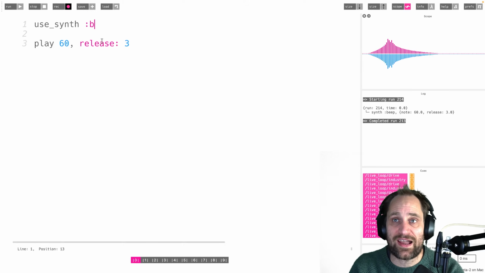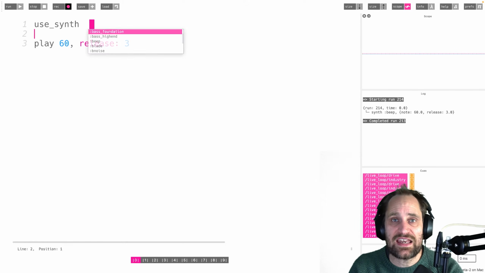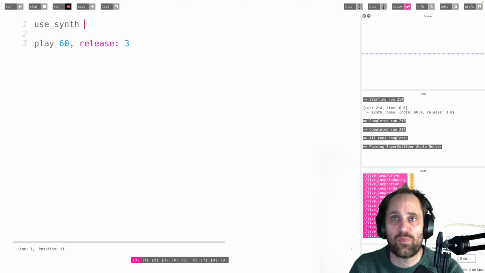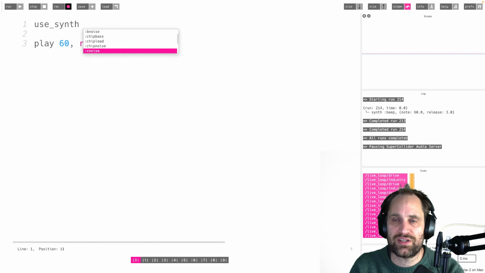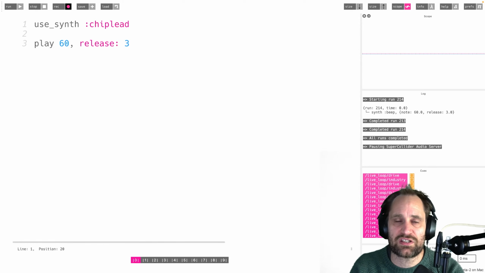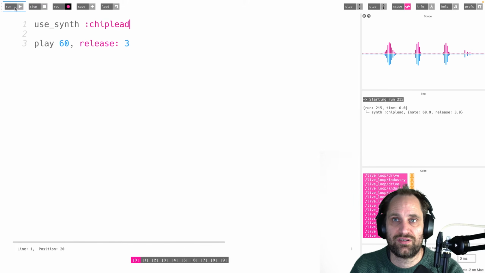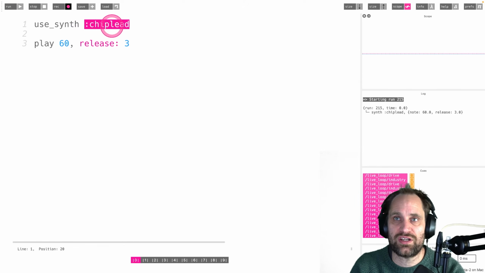But of course now we can change this to any of the built-in synthesizers, and there's a whole bunch of them. Let's have a look. So we can see this list here. Let's find one that's fun, like chip lead. Now when I press the run button, it's going to switch to the chip lead synth, and then the play command is going to play the chip lead synthesizer and not the beep sound. Cool.